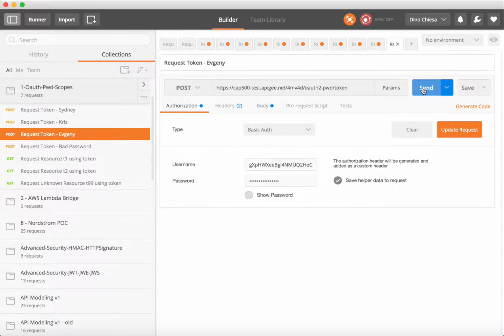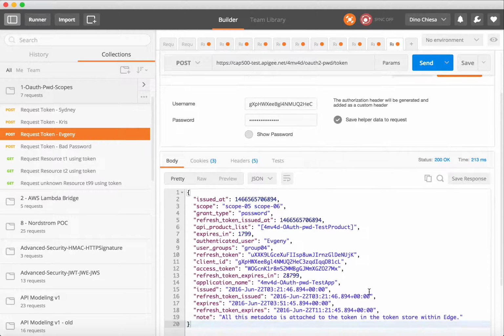Let me go back over to Postman, and we'll get a different token now for a different user that has a different set of scopes. This one is for Evgeny, so we'll send that in, and you can see I don't have scope 01 or 02 here. But it is a valid token. So we've got the token.